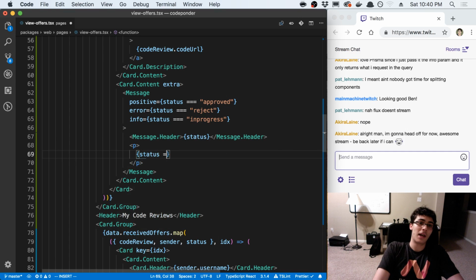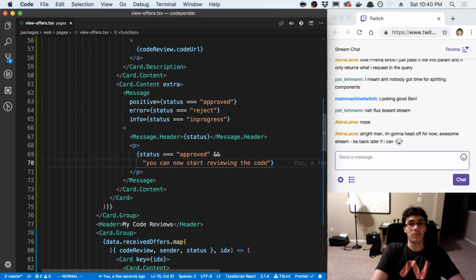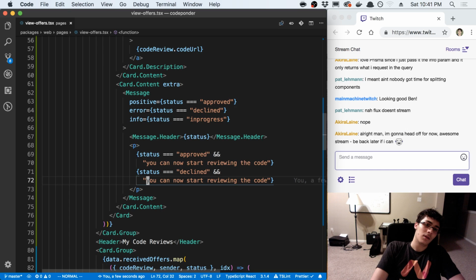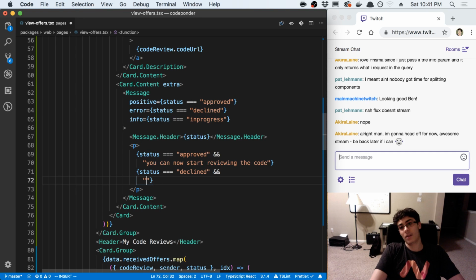So if status is equal to approved, then I'm going to say, get started. You can now start reviewing the code. If they're rejected, by the way, declined was what I used, and that's why you should use enums, kids. Is there anything else I need to say if they got declined?